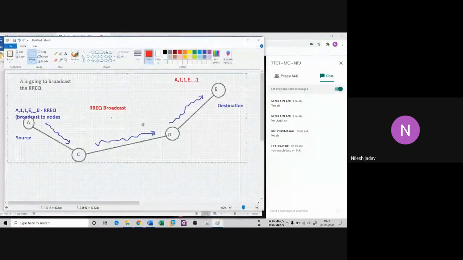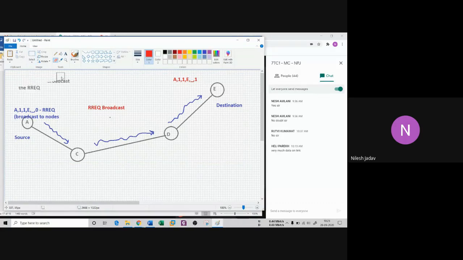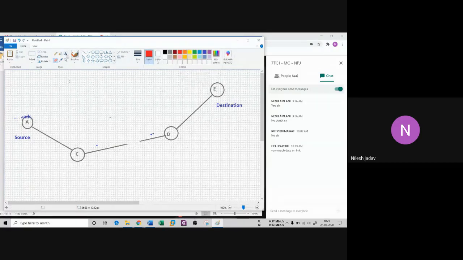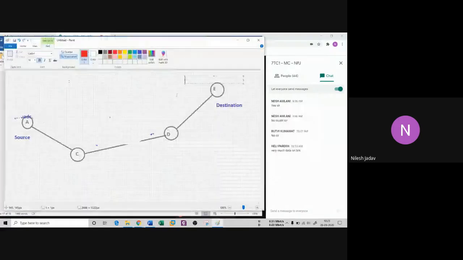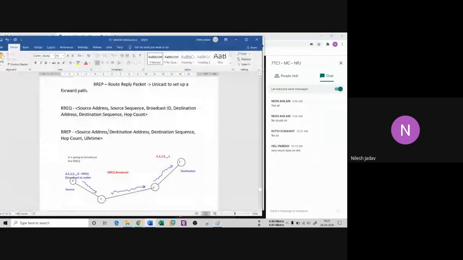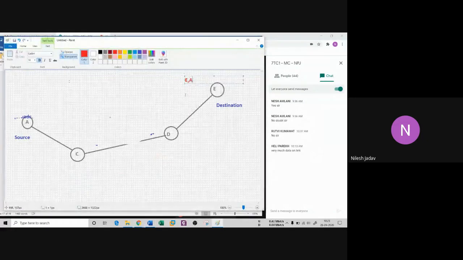And what could be the RERP reply? So let me remove all these things. Now we will see the destination reply, RERP. So what could be in the RERP? Here, first of all, as I told you, in RERP the source address is going to be E. Then there is going to be a destination address. Destination is A, because now this is a reverse process. So destination is this and source is this.